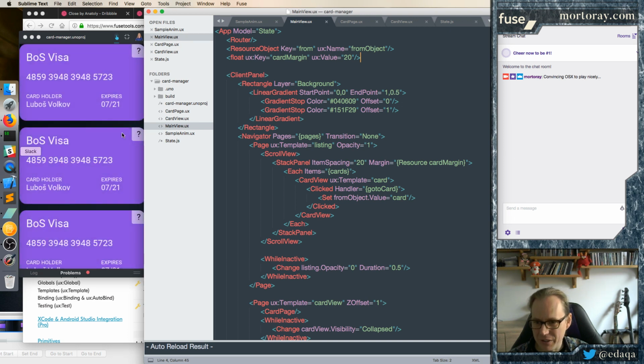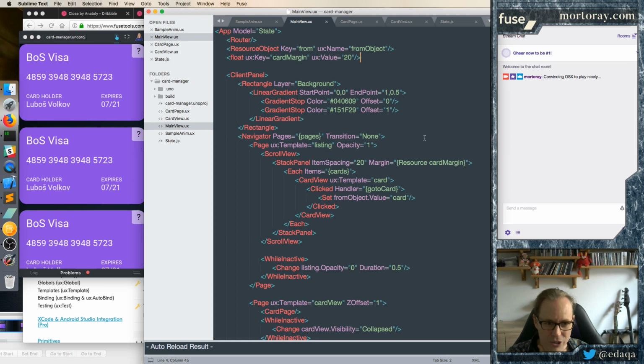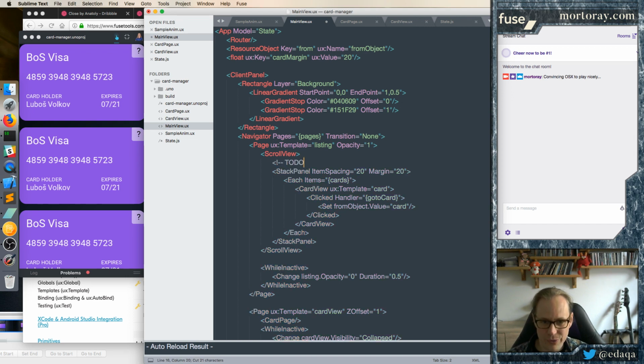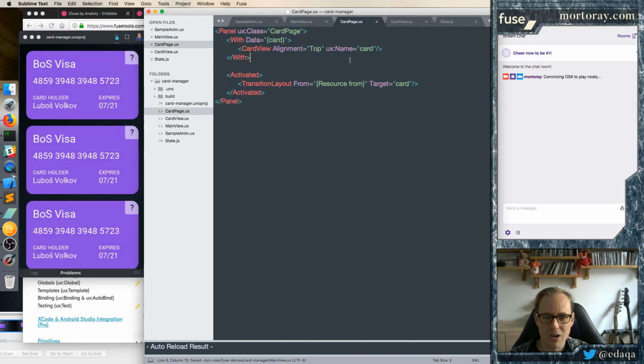I tend to push our product a little bit, doing new stuff, but why is card margin not working? We got the complicated part working with the resource here, but not the resource card margin. UX keys card margin float value 20. That's weird. Okay, so I was giving you an idea here. I don't know why that didn't work. And I do go back and fix these things. I fixed several from the last ones to 20, and we'll just put the same in the card page. This one also has a margin of 20.